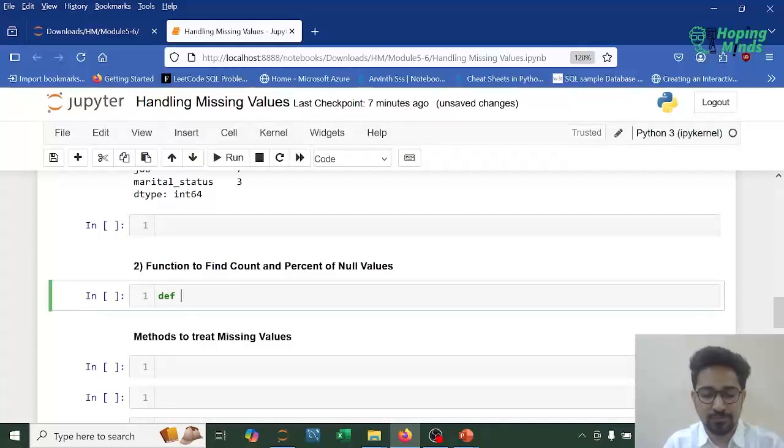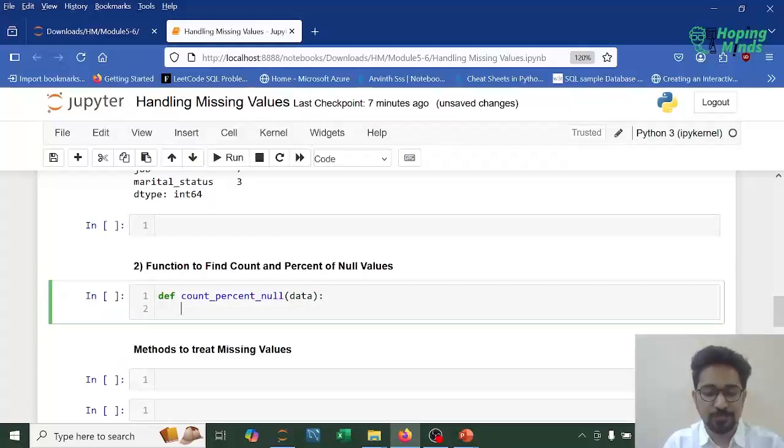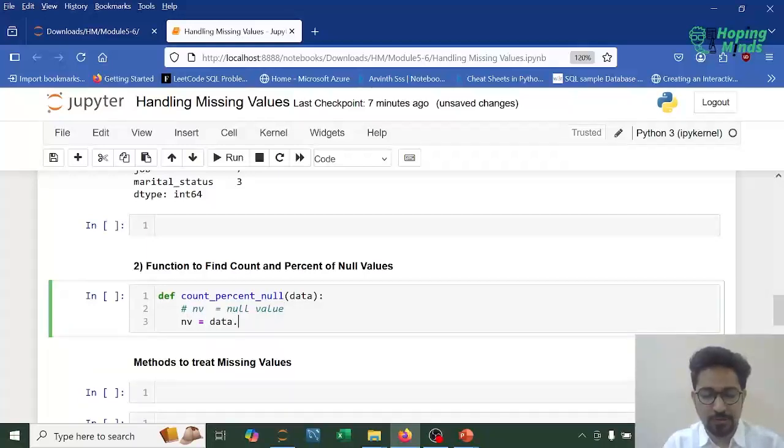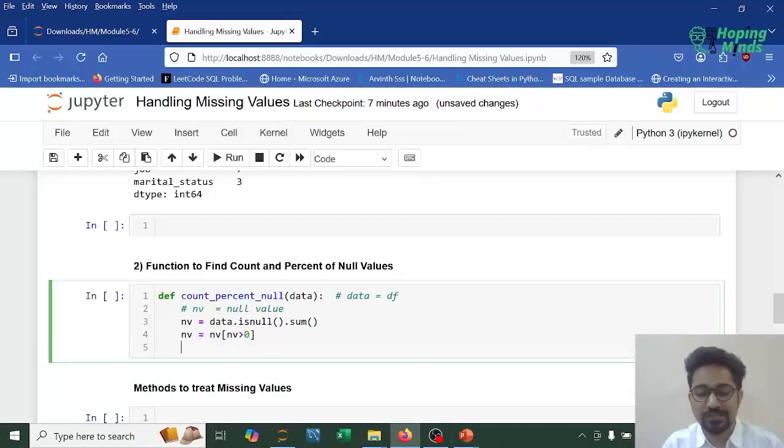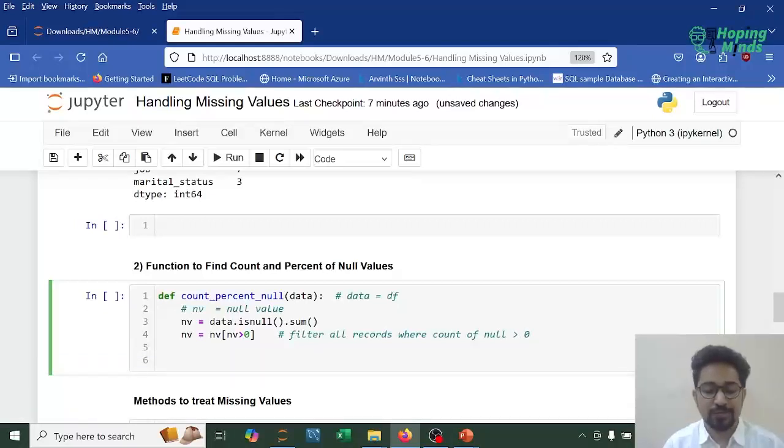Over here, let's call the function count_and_percentage_of_null. For any data that I pass, I'm creating a variable called nv, which is the null values. So nv is data.isnull().sum(). The data that I passed over here is nothing but the data frame. Now I have to filter nv such that I need only those records where nv is greater than 0. What does this imply? Filter all records where the count of null is greater than 0. Next we have to understand this.